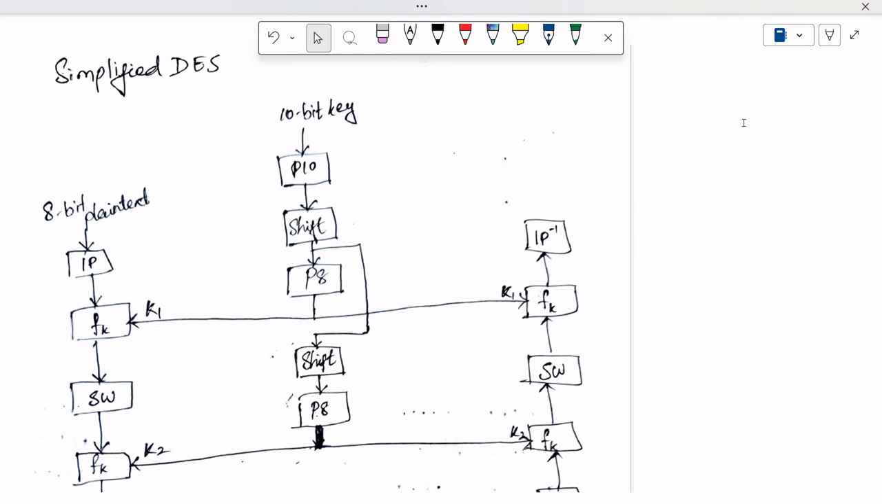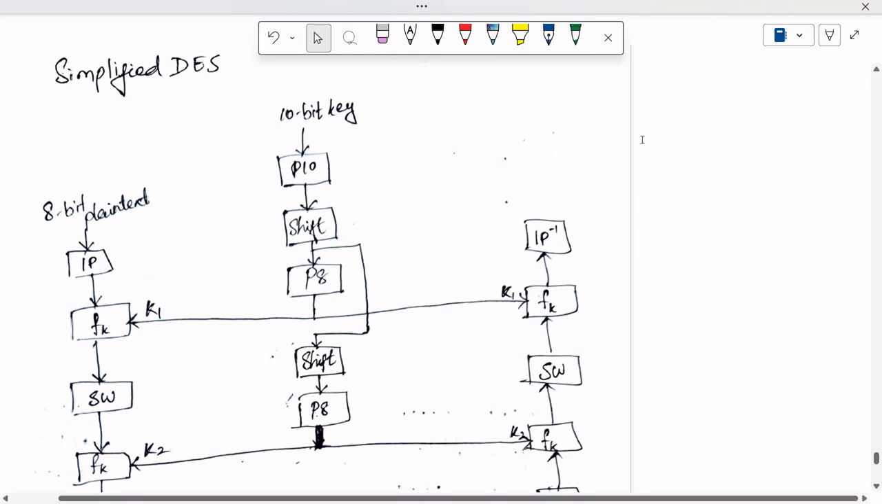In today's video, we will be having a discussion on Simplified DES, which is designed only for educational purposes, to just have an idea of how the standard Data Encryption Standard works. This is the overall architecture diagram of Simplified DES. This Simplified DES handles 8-bit plain text and converts it into an 8-bit ciphertext.